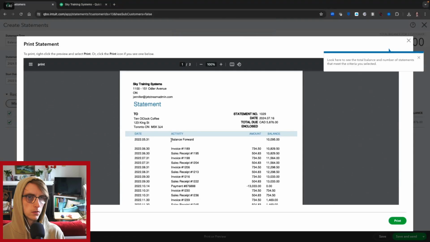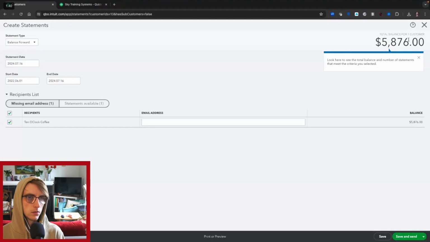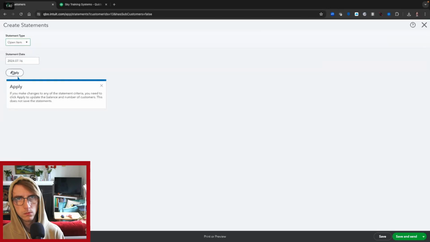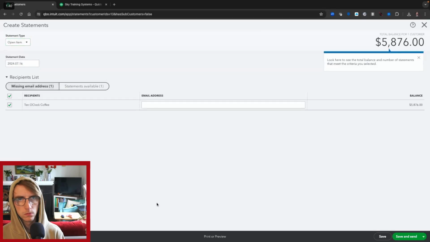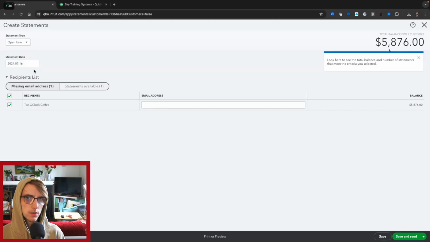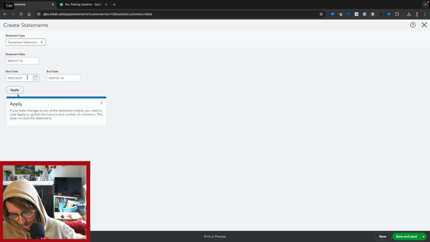This particular client has invoices outstanding from 2022. And if we're trying to collect, we probably want to show that detail. So maybe an open item is going to be a more appropriate statement for us. So let's pick our open item as of today, printer preview. And now we're seeing a listing of all of the open items, unpaid items for the last 365 days. Okay, still not ideal. Let's go to our transaction statement.